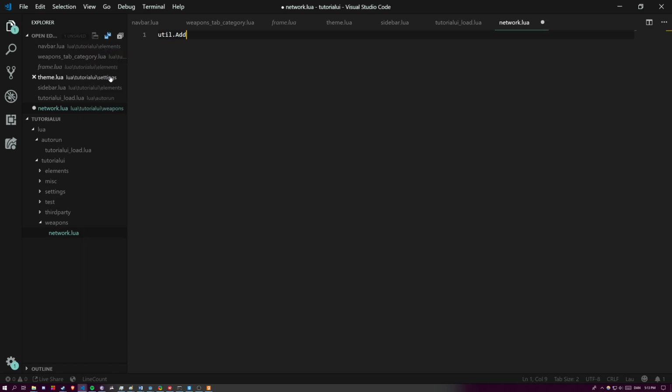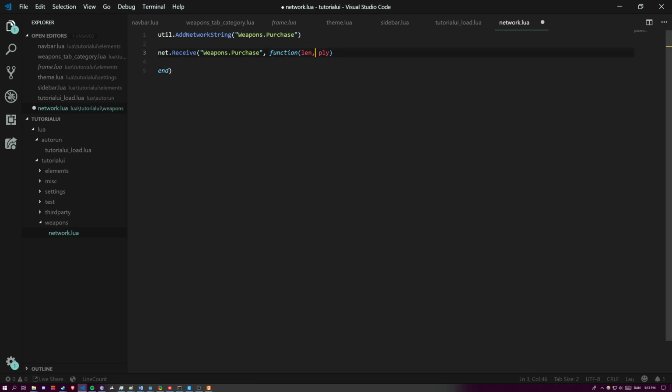We need to add a network string here at the top. I'll just call it weapons.purchase. Okay, so this needs to be in the server file. And then we need to receive it. The first one is the length of the message sent, and the second one is the player object.